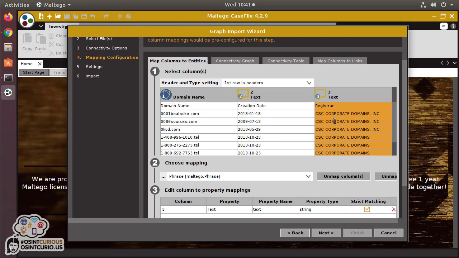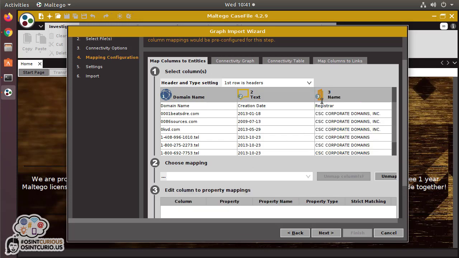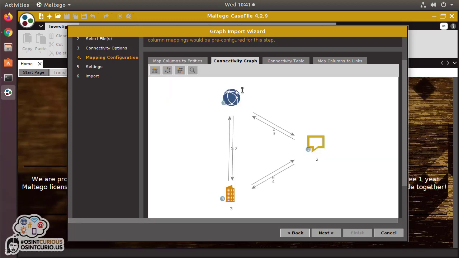Over here, these are just corporations or companies. So clicking once on this column and then going down here and scrolling up to company, we see that there is an entity there. And when we do that, the icon changes to a business or a building. The last thing we need to do, before hitting the next button, is coming to connectivity graph and changing how these objects are related.